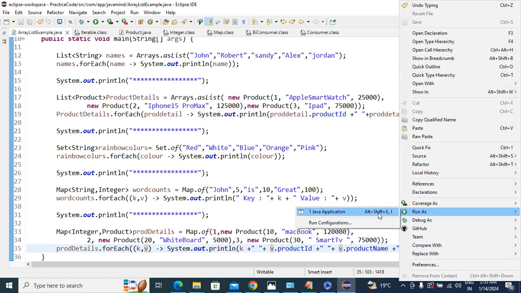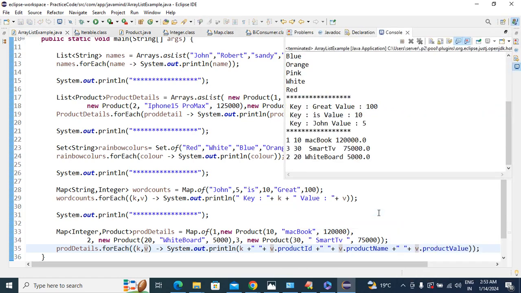Okay, see guys, so these are the three objects. The order is not maintained, so 10, 30, 20. This is our product ID, product name, product value. So it's printing or not, guys? Tell me, it is printing or not? So these are our product details, and this is the corresponding key.